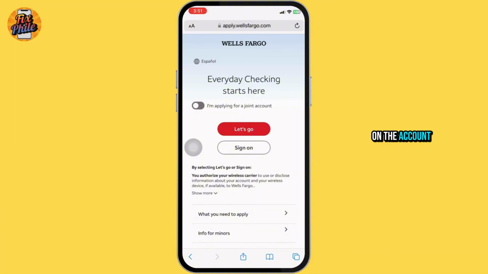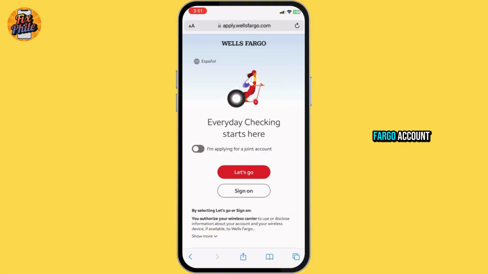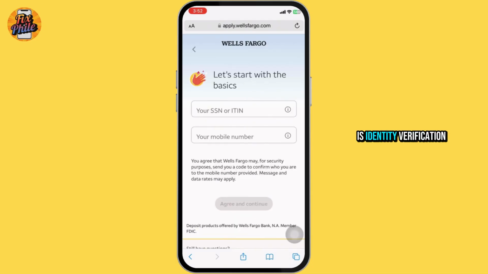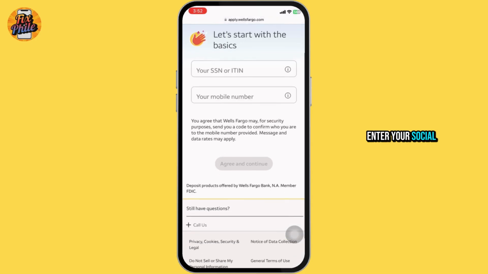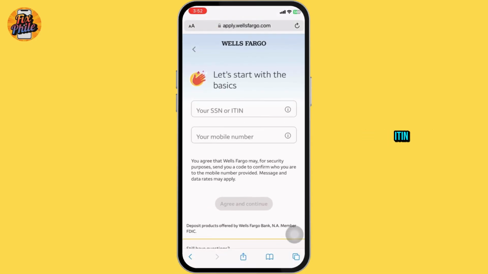You will land on the account setup page. If you already have a Wells Fargo account, you can simply sign on. Otherwise, click on the option Let's Go. This first step is identity verification. Enter your social security number or ITIN followed by your mobile number. Wells Fargo will send a verification code to confirm your number. So be sure it's correct.